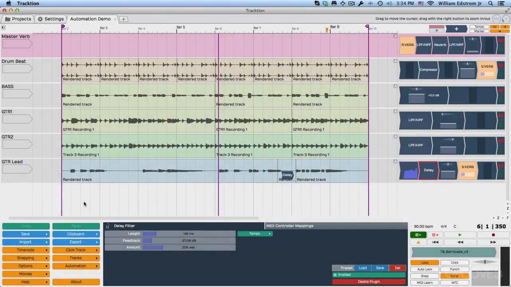In this video, I'm going to give you an introduction to automation in Traction 5. So we're not going to get into great detail, but I want to show you how to do the basics of volume and pan automation, and then how you could automate other parameters if you'd like, using either manually drawing in the curves or by entering the automation rate mode. So let's get started by just taking a look at pan and volume automation.